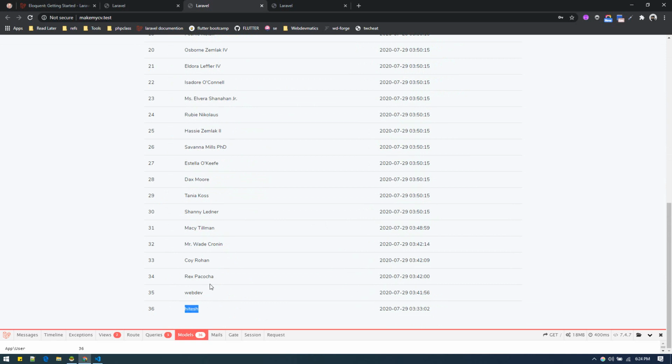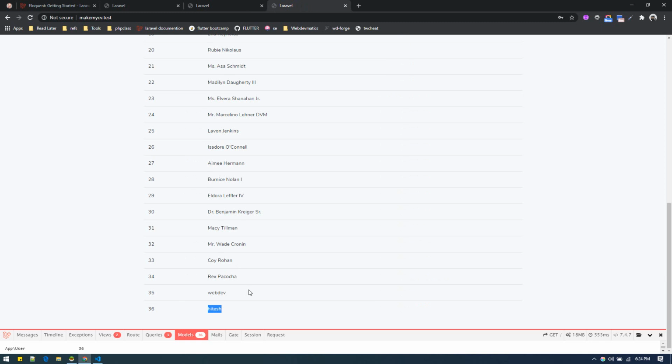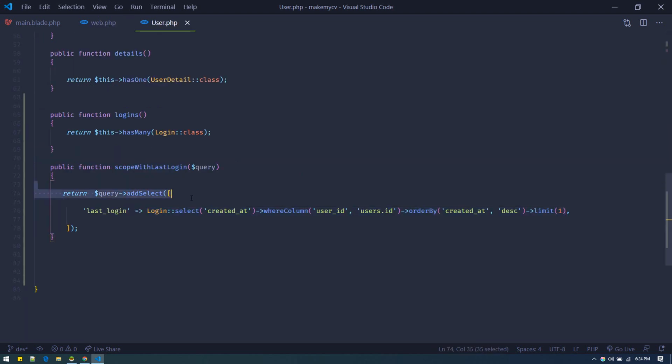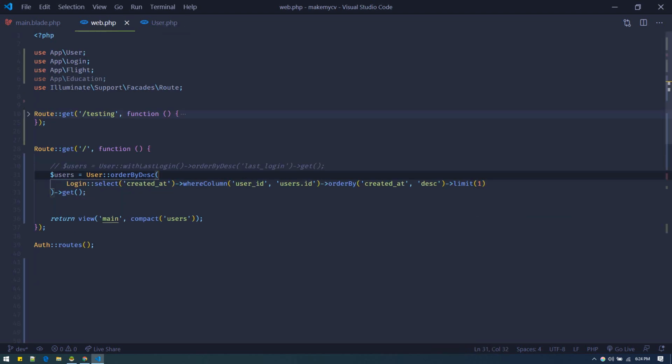So this should be on last and this second last. Let's verify that. Yeah, it is web dev second last. So it is ordering them by descending order. Whenever you need to add select, just use add select like this. If you just want to order them, just inside this order by descending. If you want to order them by ascending order, just do order by ascending.